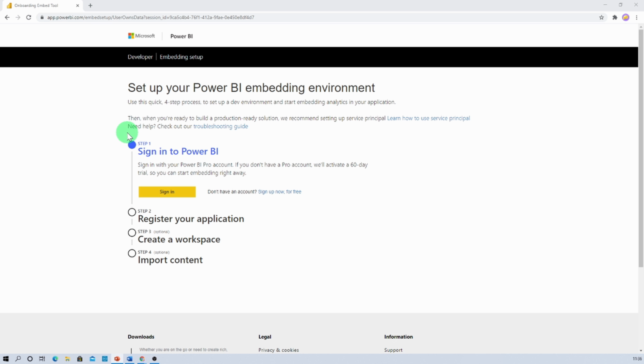As we all know, we can embed the Power BI report using two different concepts. One is the app owns concept and the second is the user owns concept. We have discussed the app owns concept with service principal and master account in the 7th and 8th parts of this series. Now, let's discuss the user owns data concept in detail: how we can embed our Power BI report with the user owns data concept.